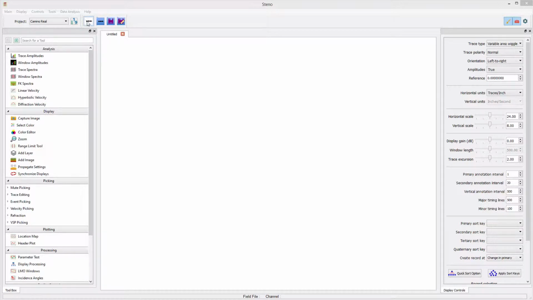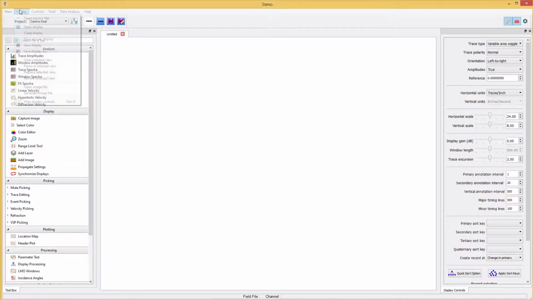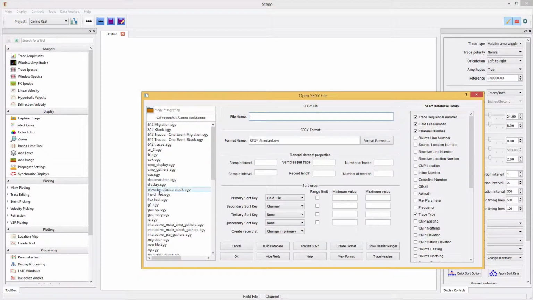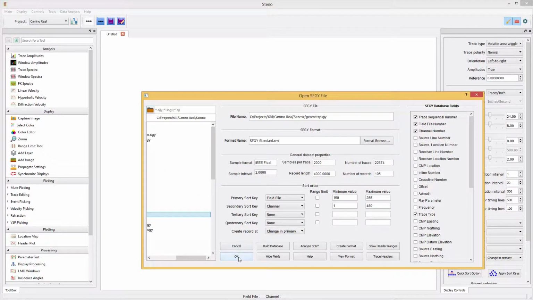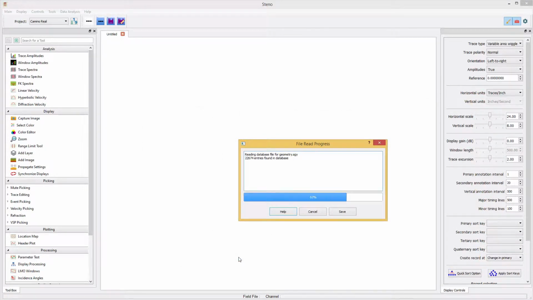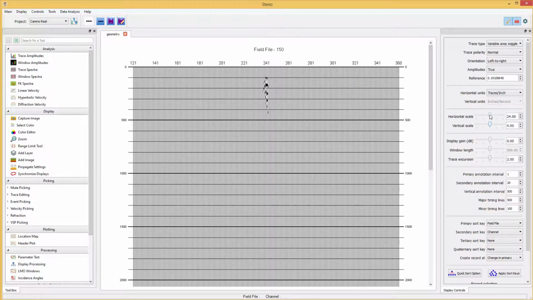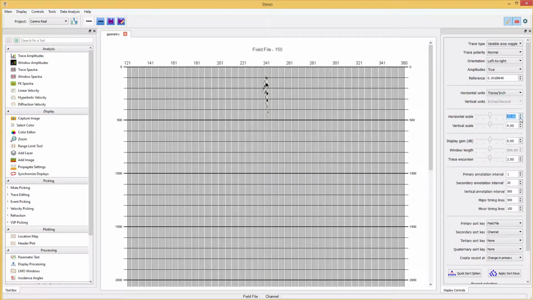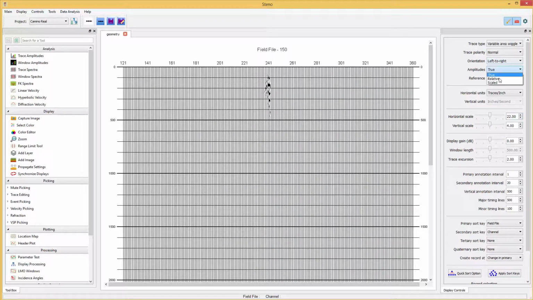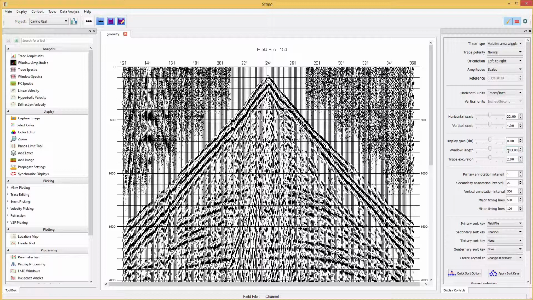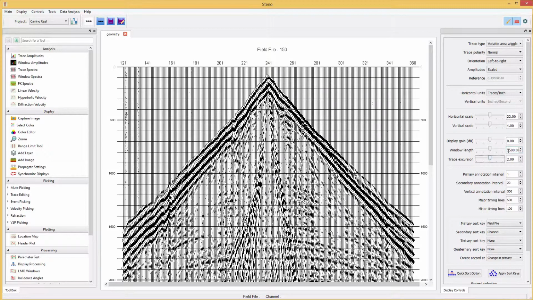on the load seismic file button, or you can go up to display and do the same thing, open seismic file. I'll pick a file here that's got, basically, the trace headers updated. So if we need to look at shot gathers, we can look at shot gathers. Scale this both vertically and horizontally. Amplitudes, increase the window length of the AGC.